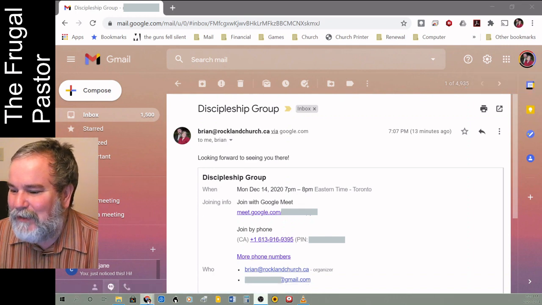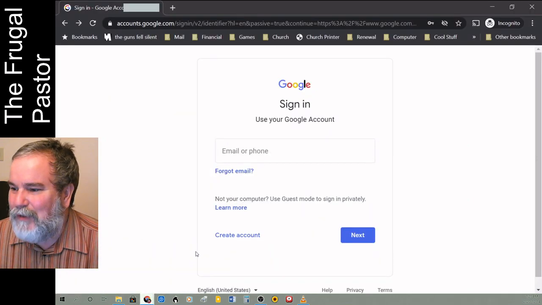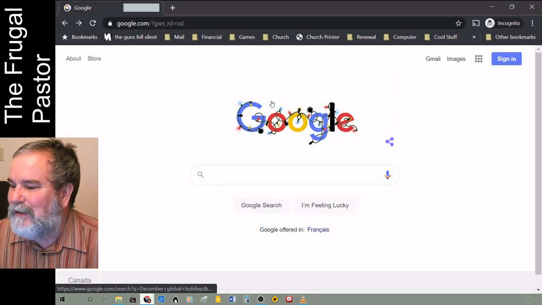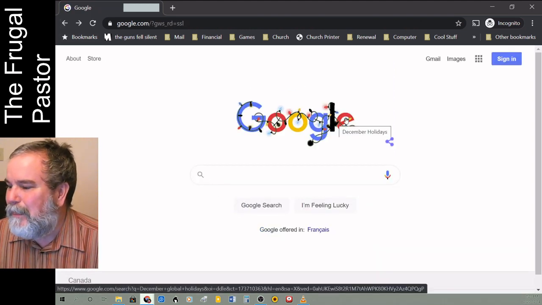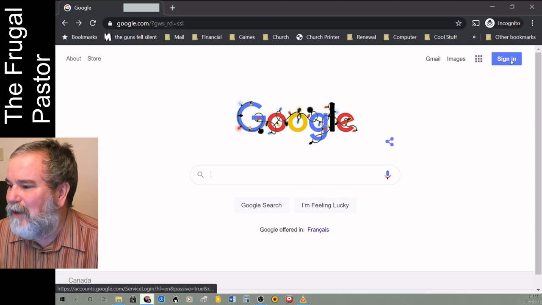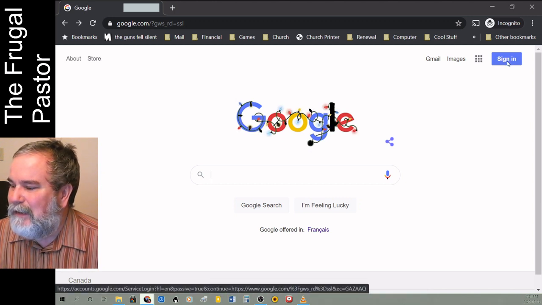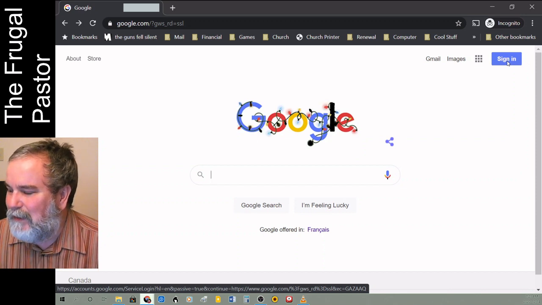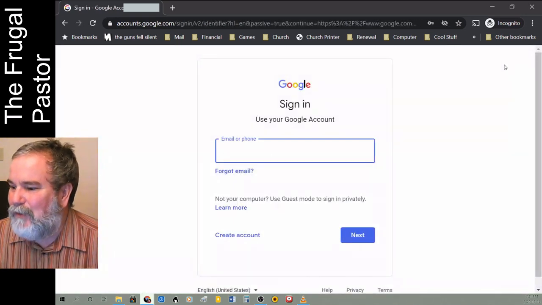If you don't have a Google account, when you go to any google.com page, you'll end up with something like this. The Google search page with a sign-in option over here. And if you haven't signed into your Google account, you can do so by clicking on that. If you don't have a Google account, you can use the Create Account option down here to create an account if that's what you need to do.